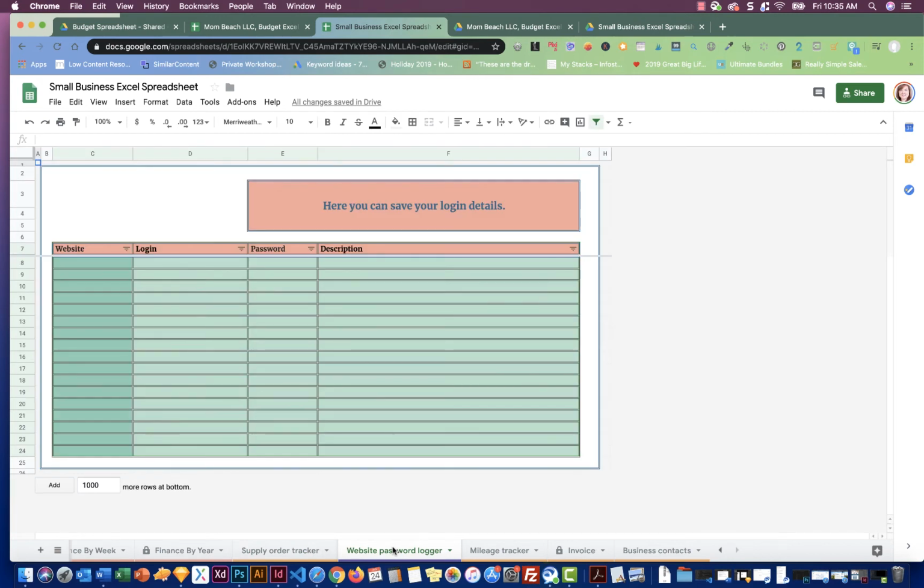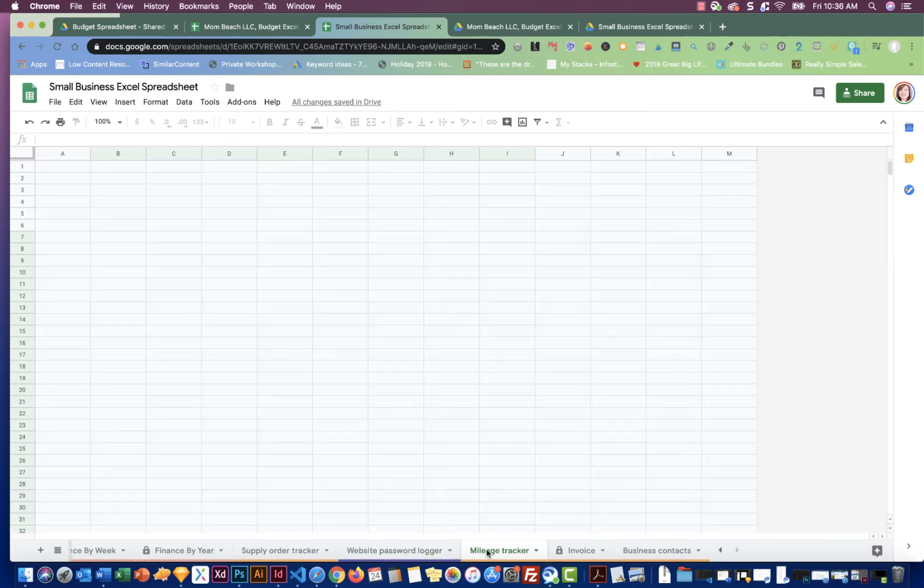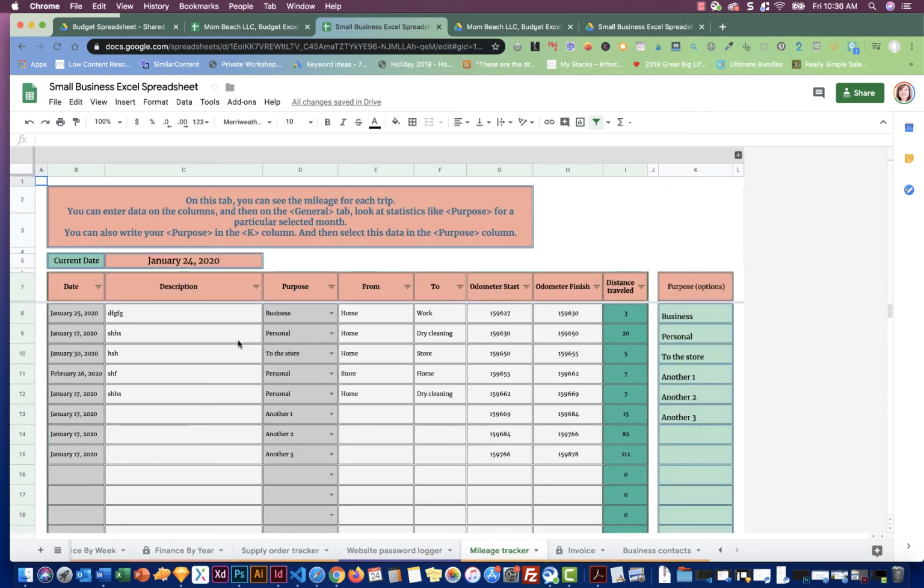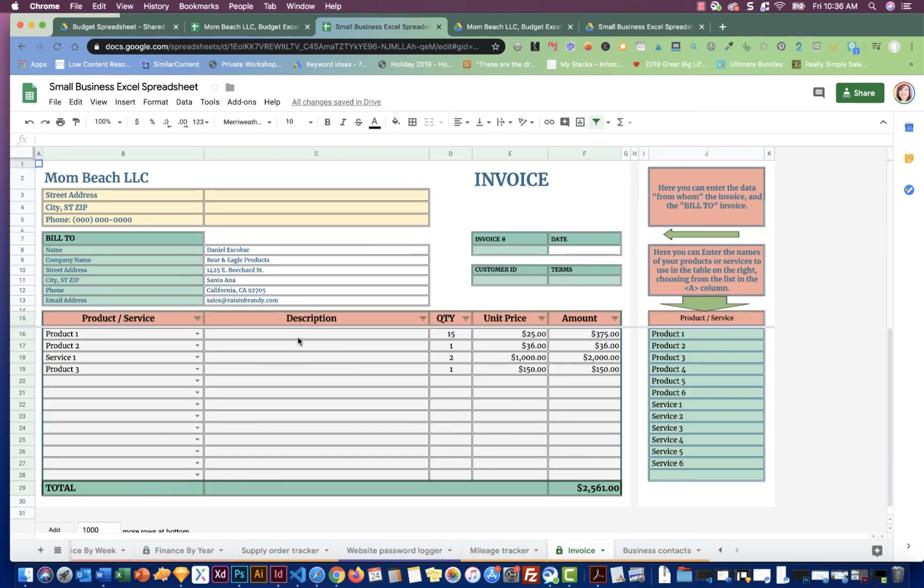And here you put the passwords for the different websites that you use. That way you don't get confused if you can't remember your password. Right, here's the mileage tracker. You can put how much you're spending on gas, because of your mileage. And then this is for your invoice. You change the name of the company here, and you can print this out to send to your customers for the products. Like if they owe you some money, you put their name and their address and their street and their phone and their email.